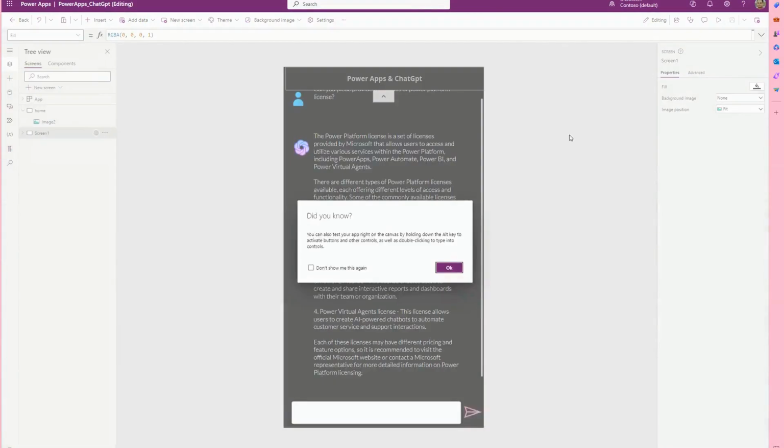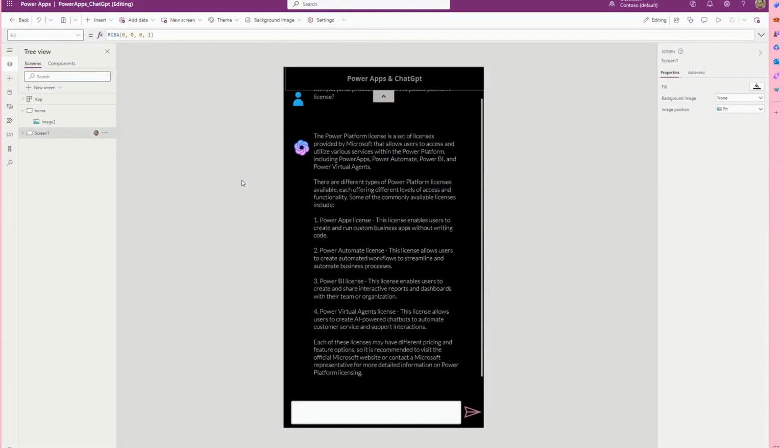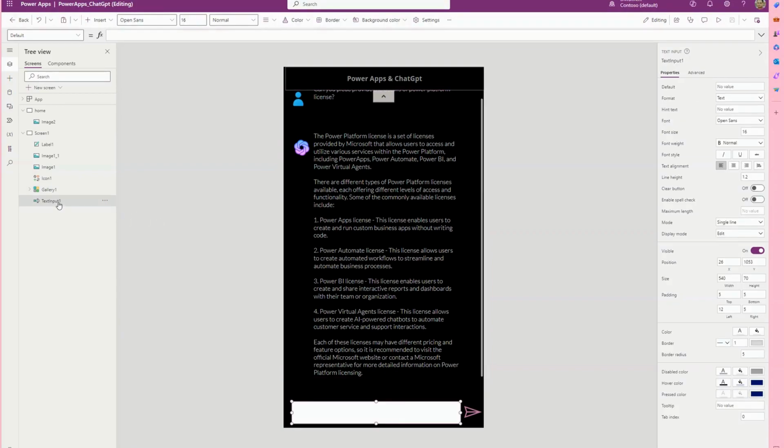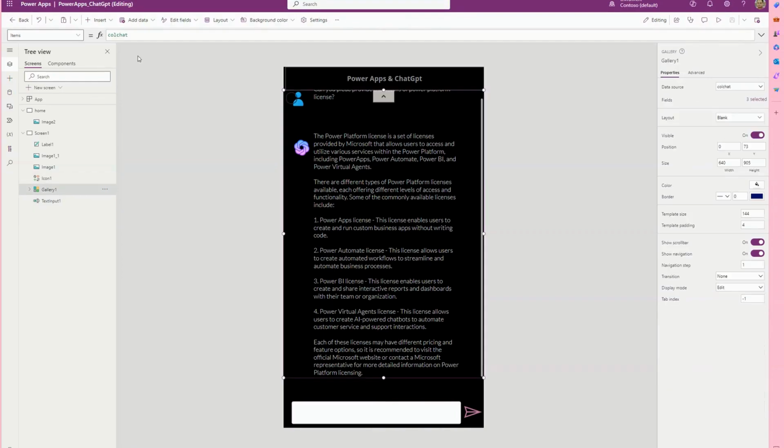And it's a very simple way to build it. I'm on the edit mode right now. As you can see, I just have one screen where I do have these images and labels. It's a gallery in here. And within the gallery, you are calling the ChatGPT connector in a collection, and that's all there is to it.